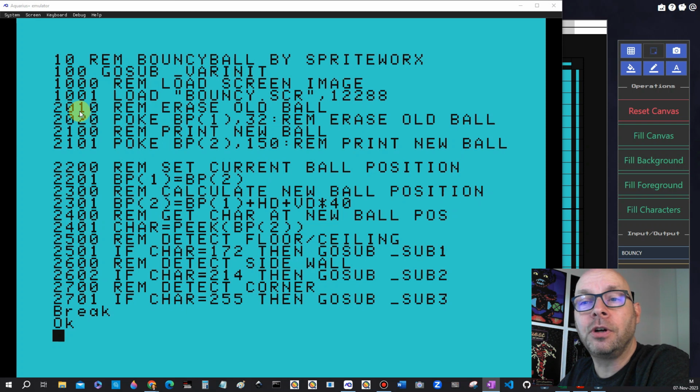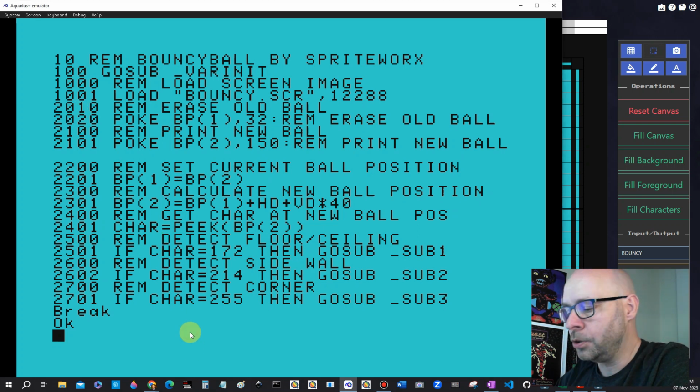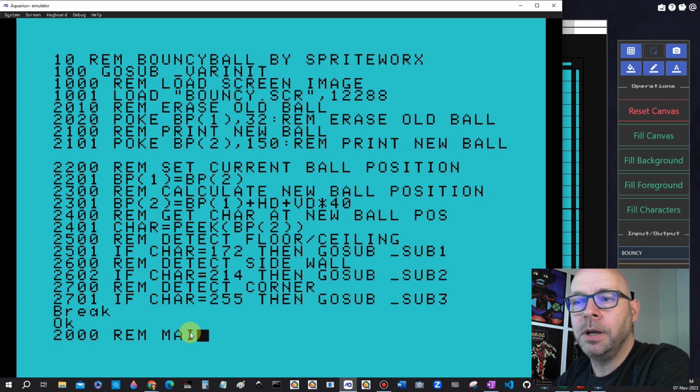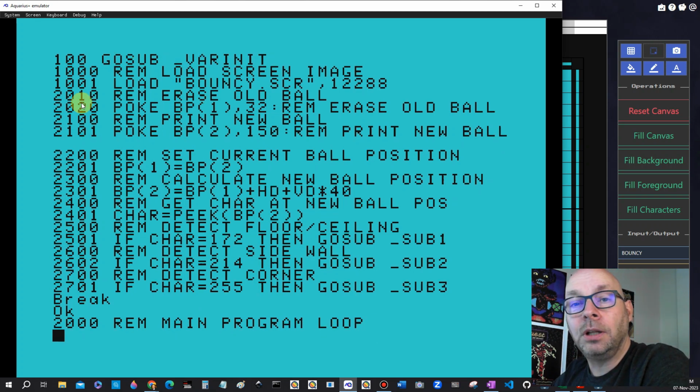So let's make it start at line 2000. And so I'll type line 2000 rem main program loop. And then let's use a label to identify where our loop begins. So maybe at line 2001, I'll put an underscore, and then I'll call this main program loop start. So we're going to loop back to the start.